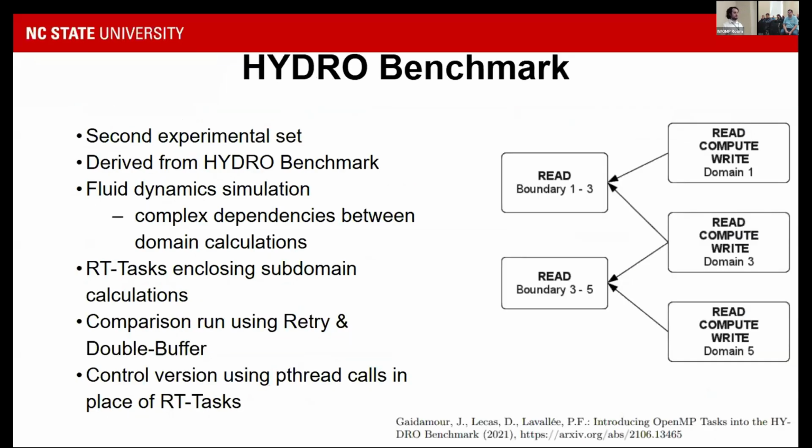The second experimental set, more recently, was derived from the Hydro benchmark, which is a fluid dynamic simulation, which we picked for the dependencies between the actual domain or subdomain calculations. This was to compare the retry and double buffer versions with the control version.